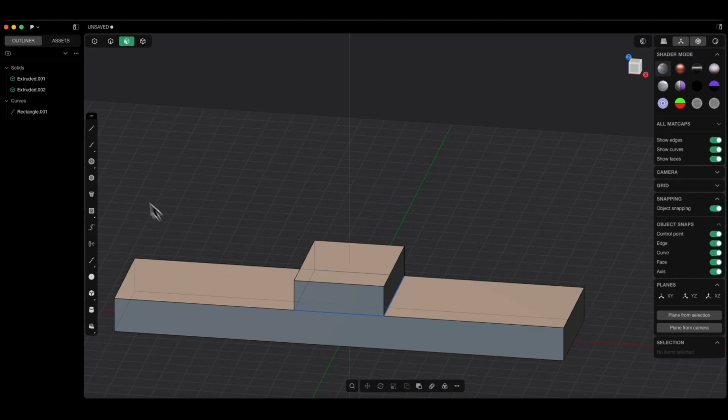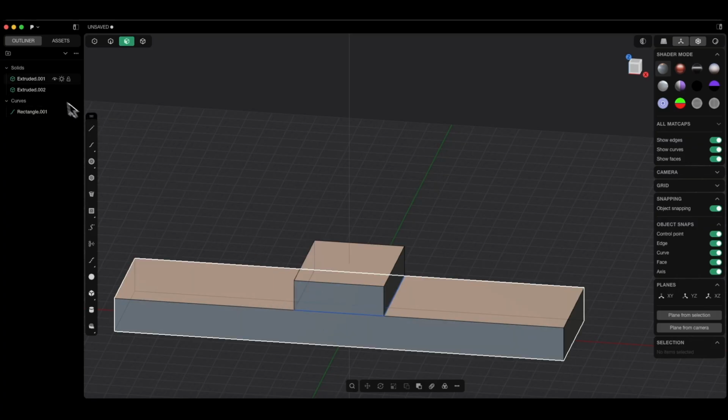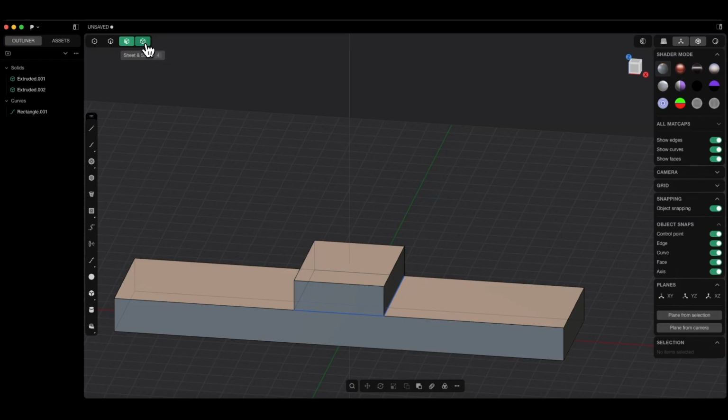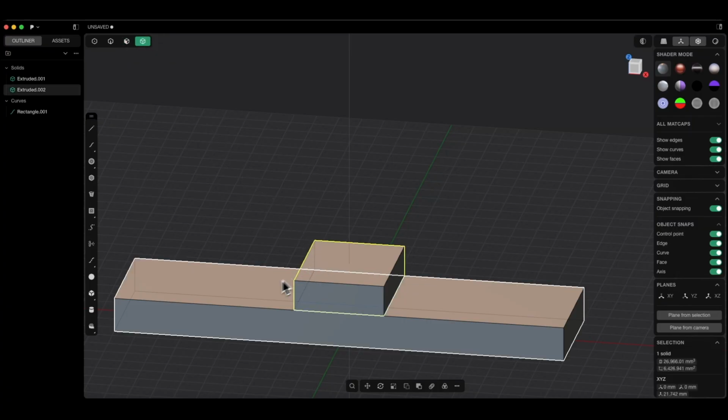We can do this in two ways. We can, at this stage, join the two solids together. To do this, we select both solids. I switch to solid selection mode, hold Shift to select both, and activate the Boolean operation, which allows us to join or subtract solids. We can activate this operation by clicking the icon or by pressing Q on the keyboard.